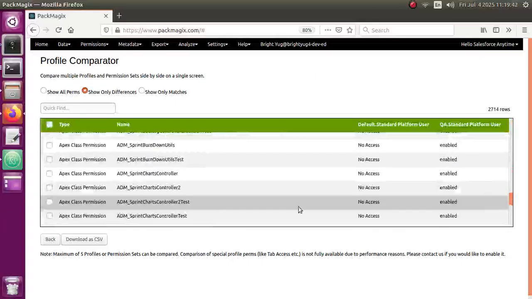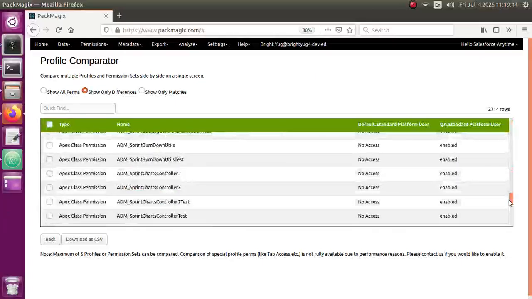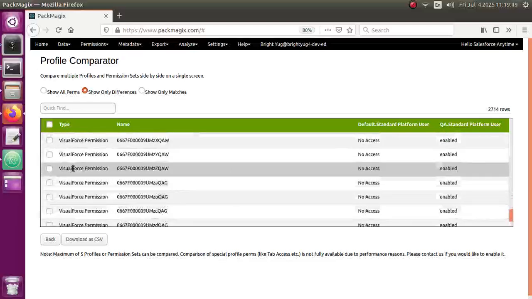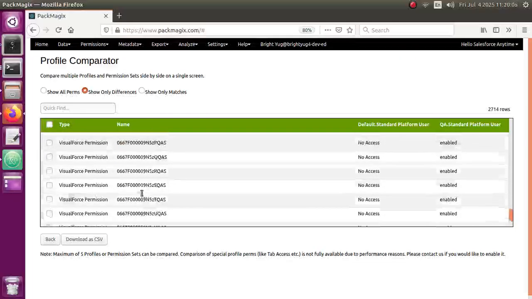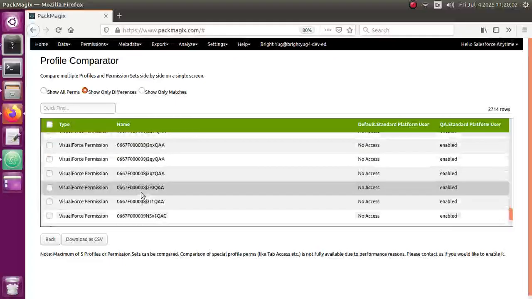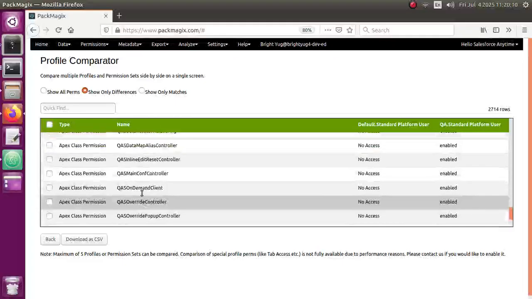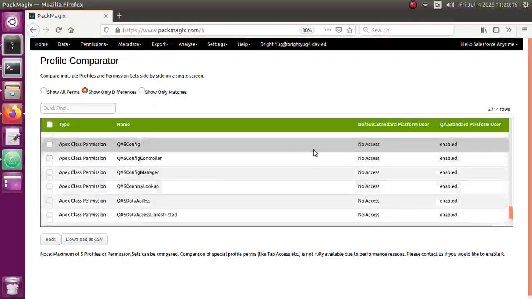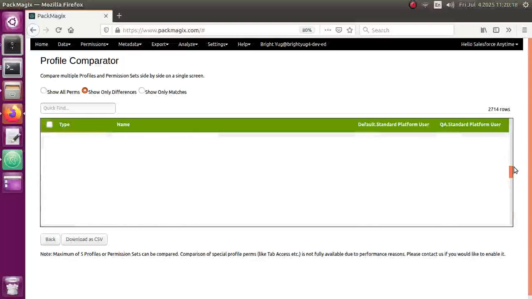And then at the end you should see the Visualforce page differences. So here are the Visualforce page differences. We are actually working on this to give you the actual name of the Visualforce page. In the next release you would see this, but still this is very good information for you to compare all the permissions for a given profile across multiple orgs. That would be very handy.